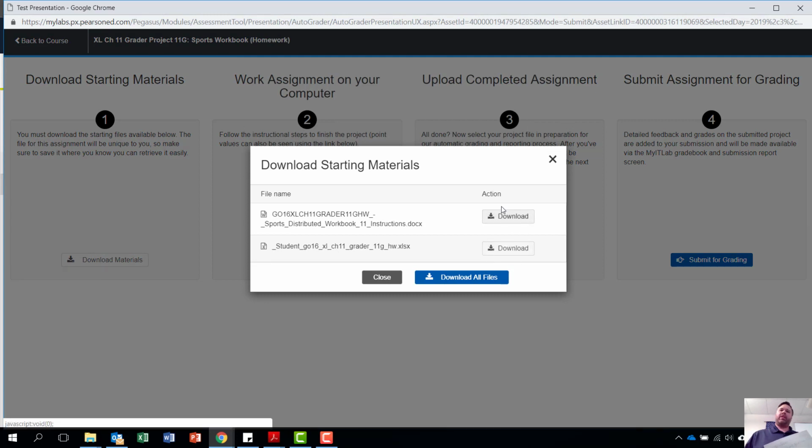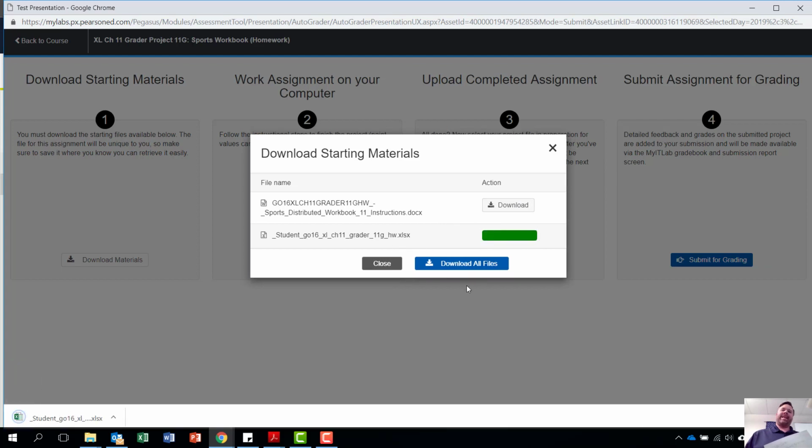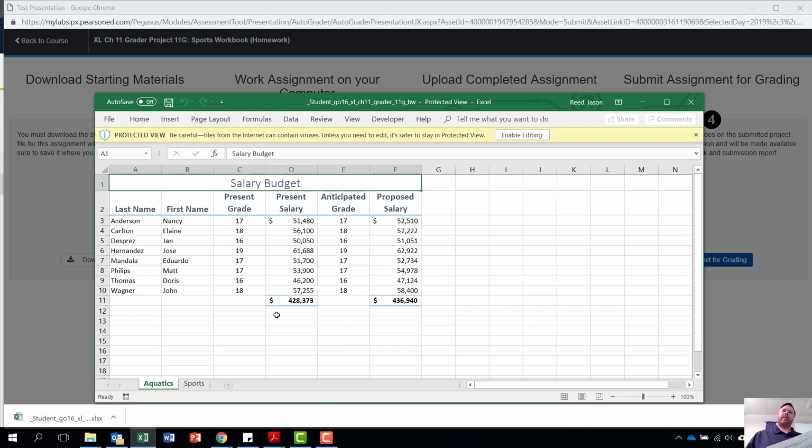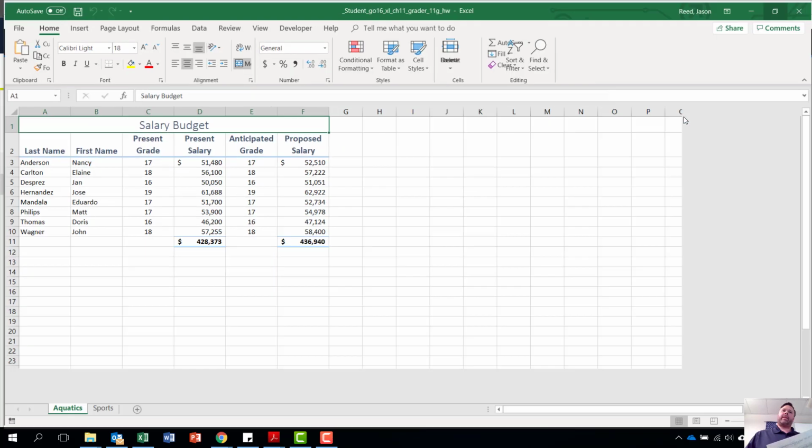If you're at home, you probably need to download both the instructions and the student file. I do recommend that you download and print the instructions if you can. But we're just going to go ahead and download our student file. Once again, do not use the download all files. It saves it as a zip file, and it makes it a little bit more difficult to save and submit. So once you've downloaded your student file, go ahead and open it up, and enable editing. And we're going to go ahead and make this larger.